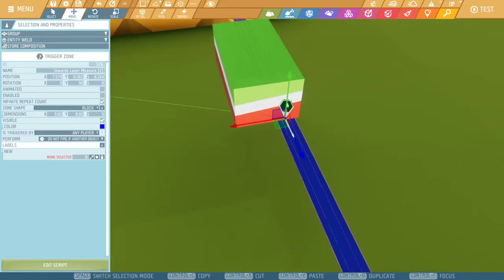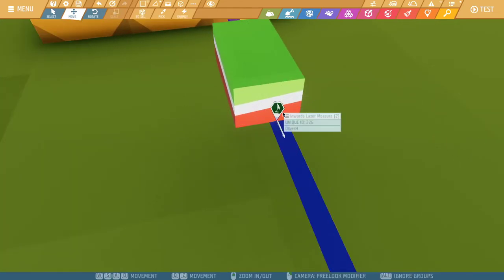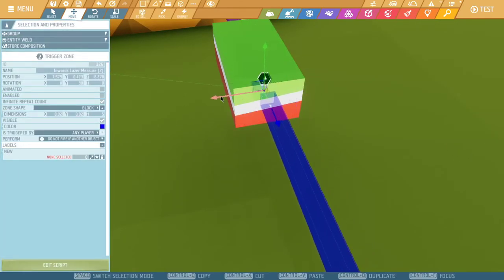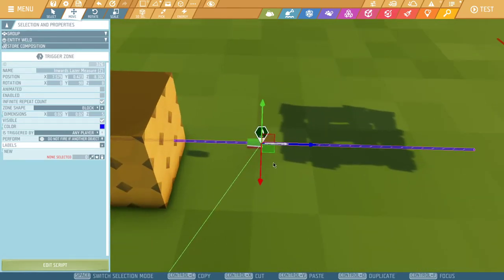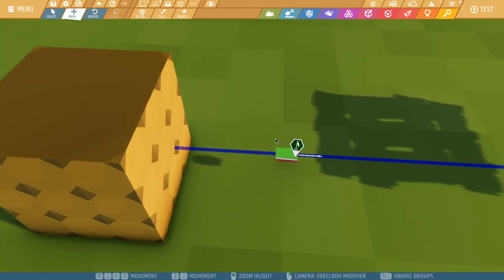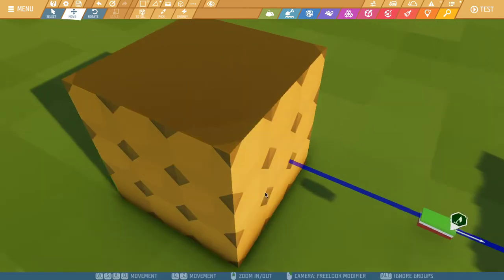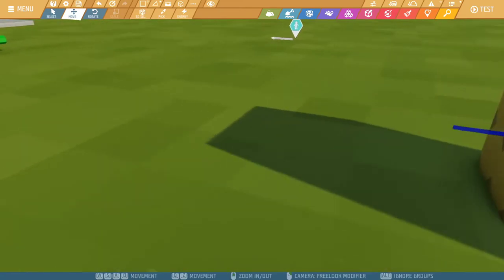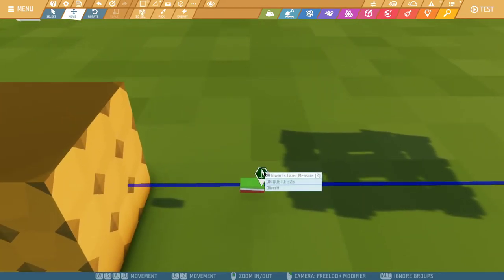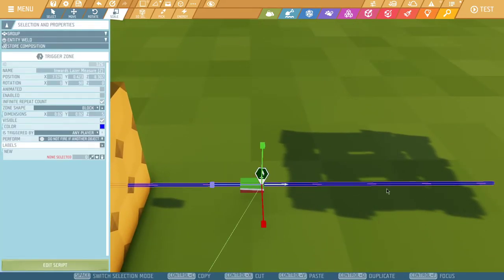So we've got to make sure that it passes through it. Now you want to make sure that it's only going through what you're trying to measure. Over here we can see it's going inside this block or right through it even. So I'm going to scale it down so that's only that.